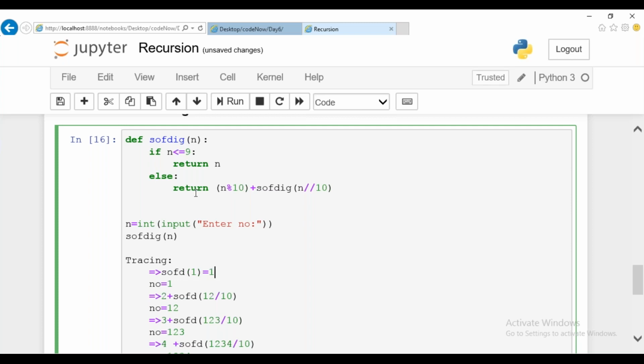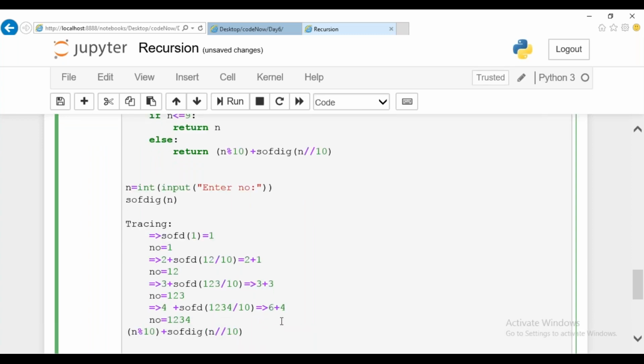As I told you, this is stack memory. The resultant of this is 1, so it will add 2 plus 1, which is 3. Again you add the existing value, 3 plus 3, which is 6. Again 6 plus 4 will be added, and you'll get 10. So this 10 will be your answer.